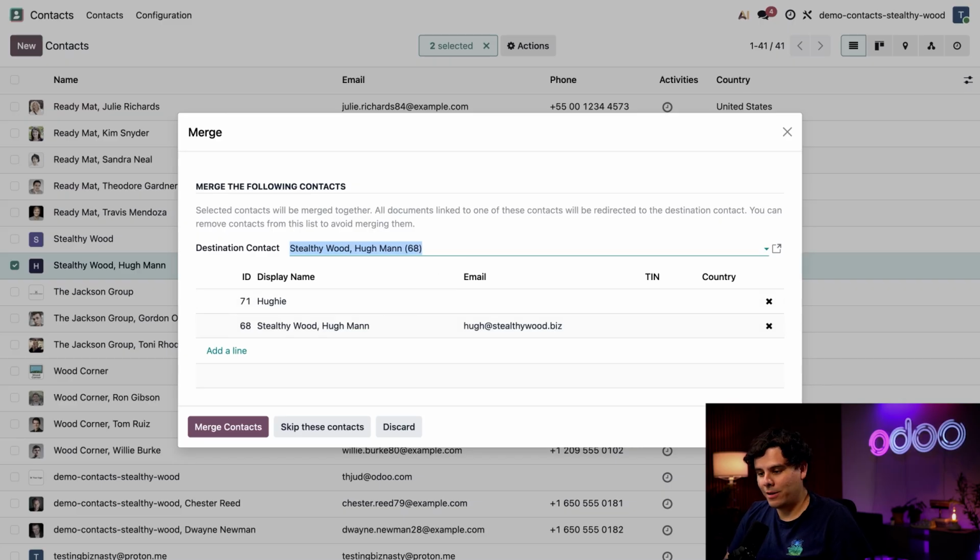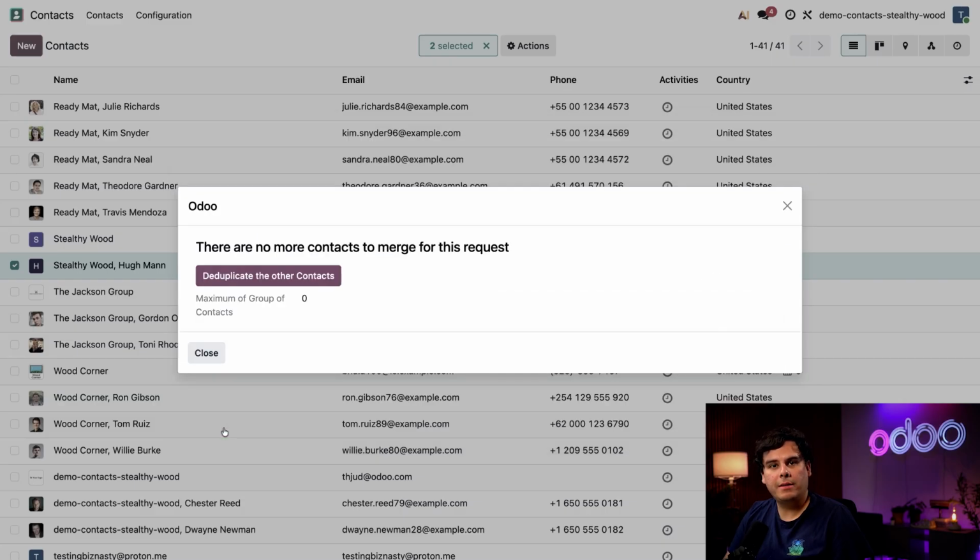And you're always going to want to double check that you've also selected the listed contacts. Okay, so let's set this right now to, in our case, well, we want to keep the Stealthy Wood version of Hugh, so we're ready to go. Everything looks pretty perfect. We're going to merge the contacts and select the button, and we're all done. If you had a bunch of duplicated contacts for some reason, you could use the deduplicate the other contact button over here to clear them out. But we're not going to worry about that for now. So finally, we can click close.